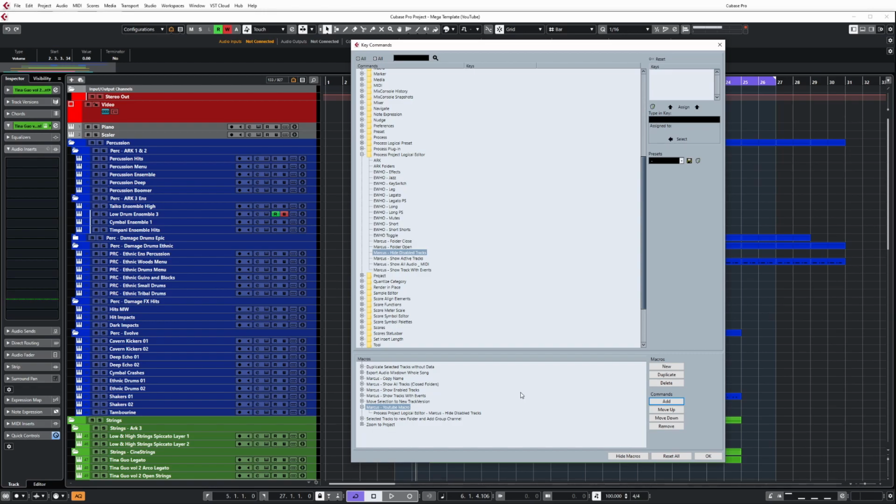The second PLE command we need to assign is Show Active Tracks. So select this and then click on Add, and Cubase will add that to your macro chain here. So when we assign a keystroke to this macro we've created, Cubase will activate our Hide Disabled Track PLE command and then activate our Show Active Tracks PLE command.